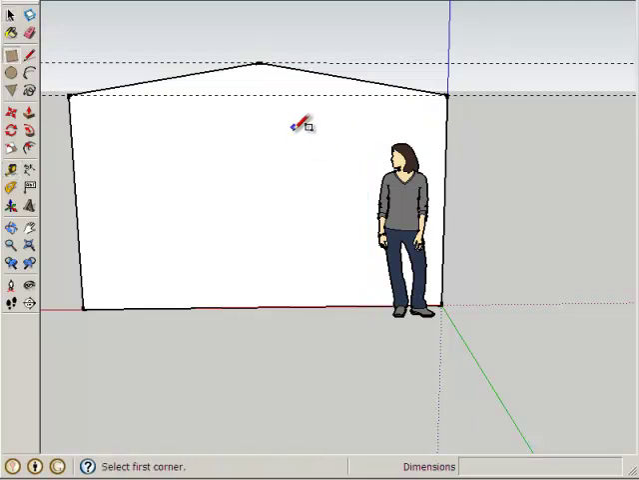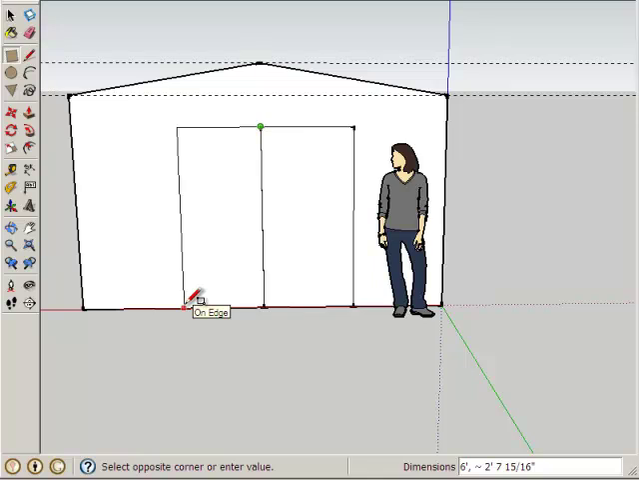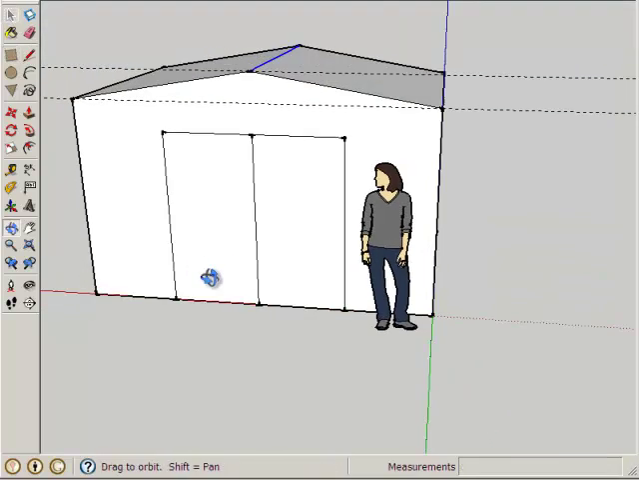I'll make my rectangle tool, and I want my door, a pair of double doors, 6 feet by 3 feet, starting at the midpoint, like this. If I look in the dimension box, it says the short dimension is the first, and so I'll say 3 feet, 6 feet. Press enter. And then I'll make the other door, which goes over here, 6 feet, 3 feet. Enter. So now I have my double doors.